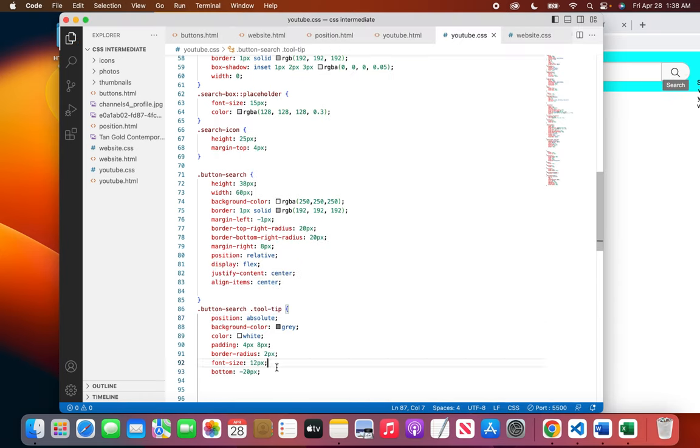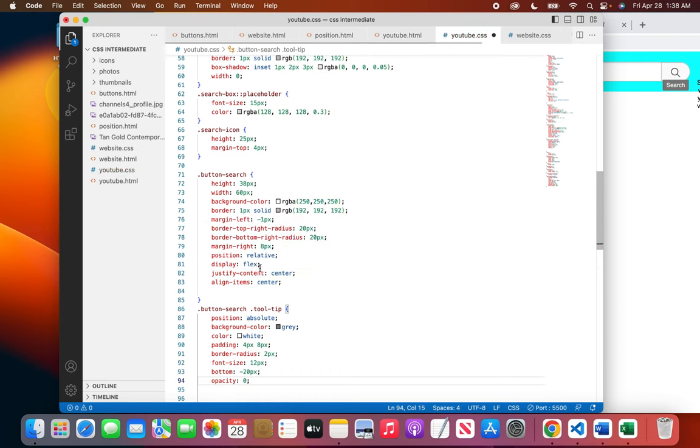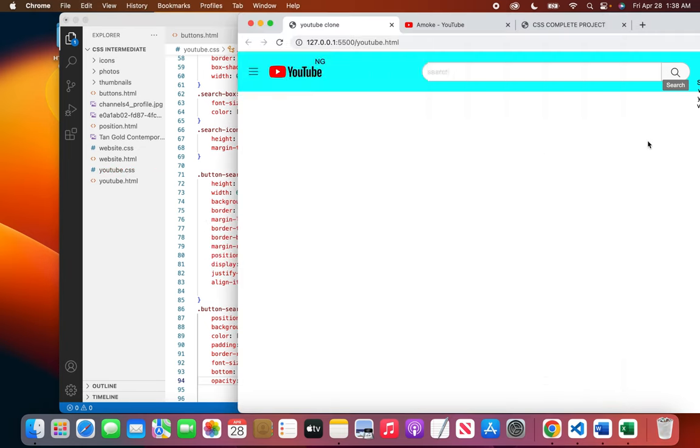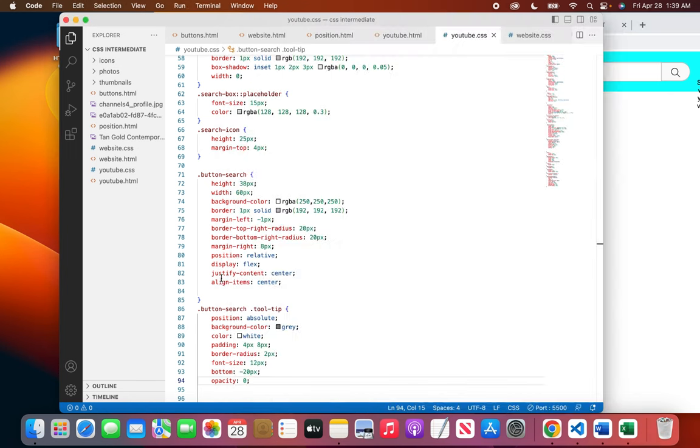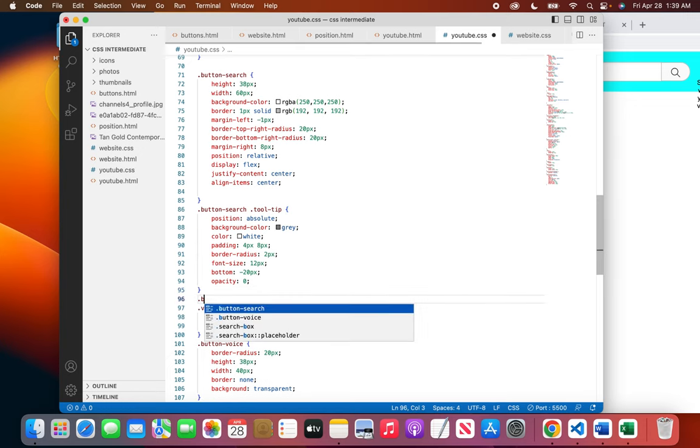Another thing I will do is to add an opacity, so it won't be visible, because I want it to be visible only when I hover on it. So remember, opacity is ranging from 0 to 1. So at an opacity of 0, it's going to be totally invisible, right? And since I'm working on transitioning it, so I'm going to come down here, and I want to target whenever I hover on it. So remember, to target the hover, I'm also going to do a button search hover.